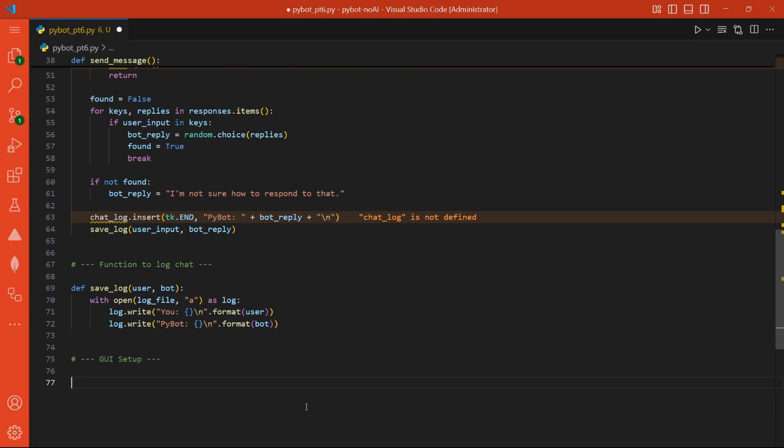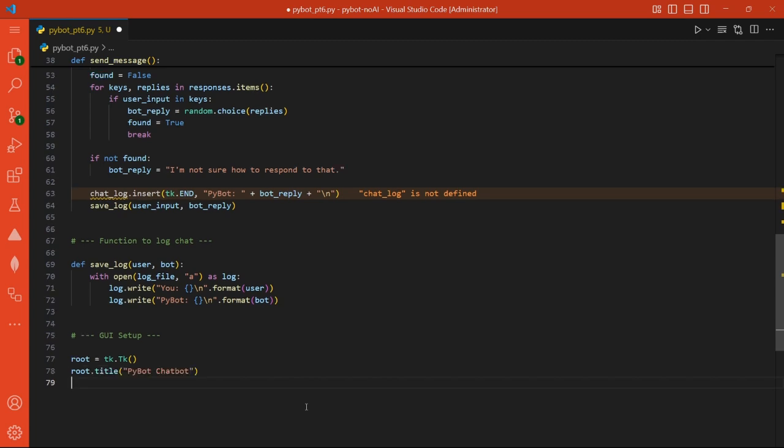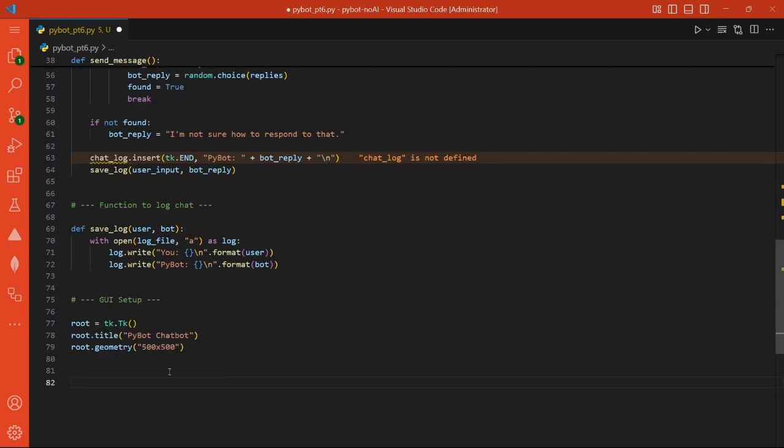Now for the GUI setup. This is going to initialize the main GUI window using Tkinter. This is going to be our window title, that is what we are calling PyBot chatbot. Now this is for setting the window size to 500 by 500 pixels. You can change it according to yourself.